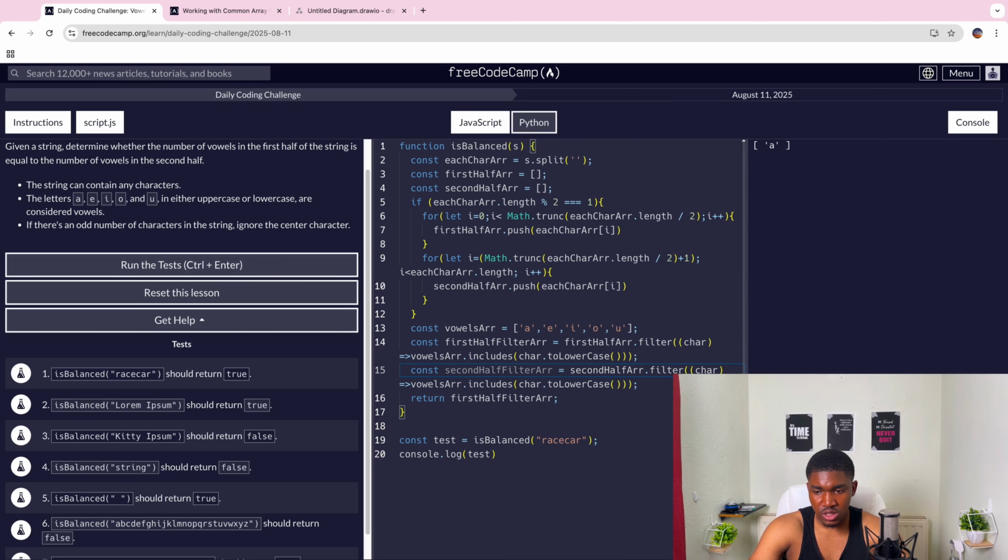We can still use char again because it's a callback function inside the function. Callback function parameters are not defined outside the scope of the function, so they only work inside the function itself. So we can still use char as the value in this callback function here. Let's also return second half filter array. Let's see if that works. Fantastic. Because we have char as well, it's taking just the A.